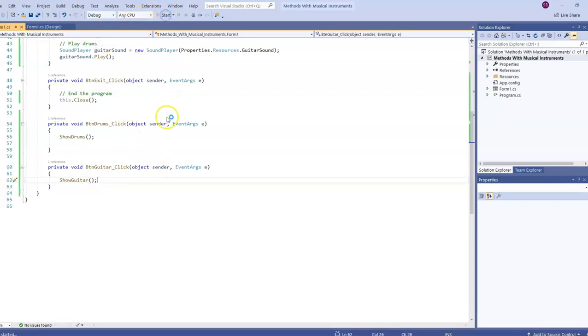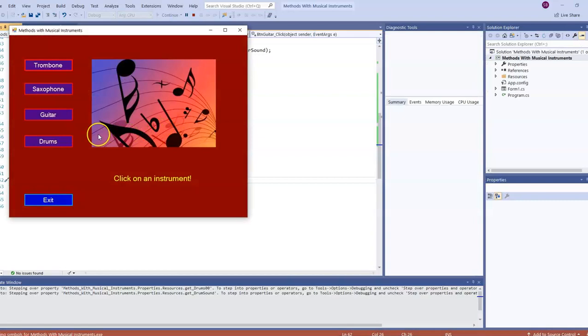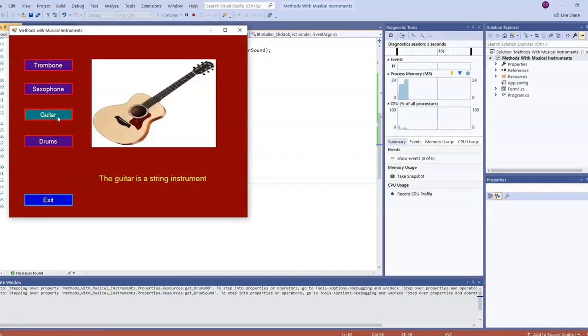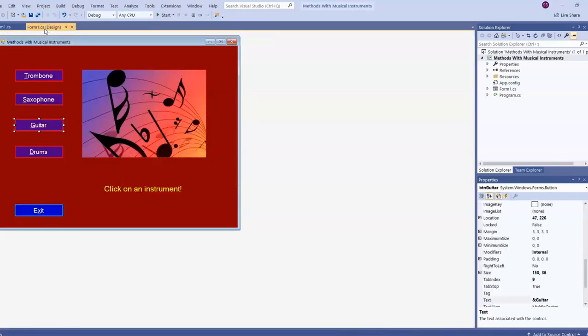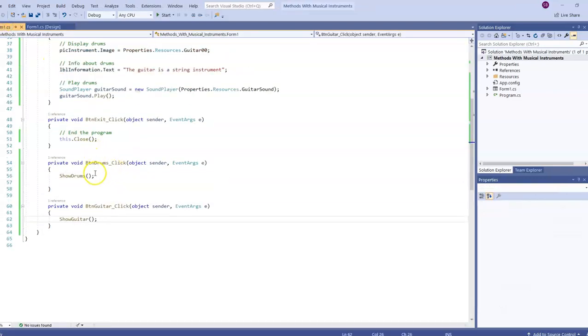Let's check it out. Oh, that's a guitar. We're going to do the same thing for 2 more instruments, the trombone and the saxophone. I encourage you to pause the video while you do that, because I'm going to pause the video and do it myself. So you write those 2 methods on your own and then activate them inside the button click events.